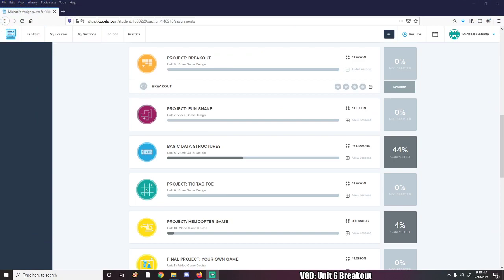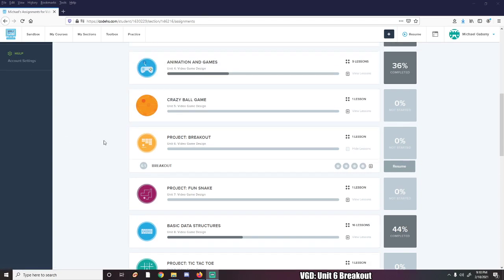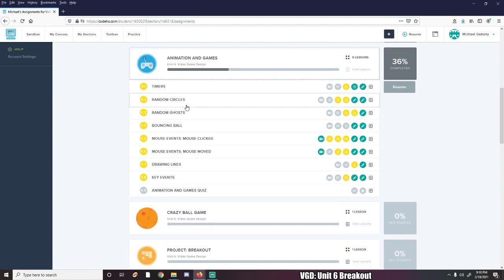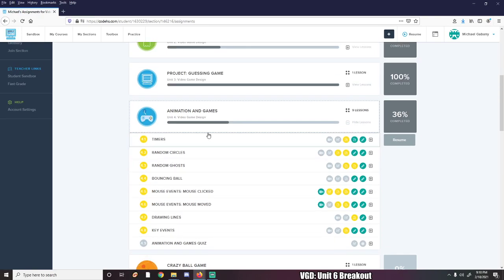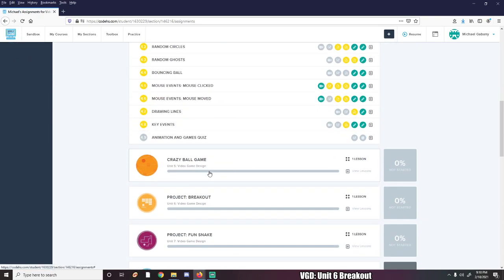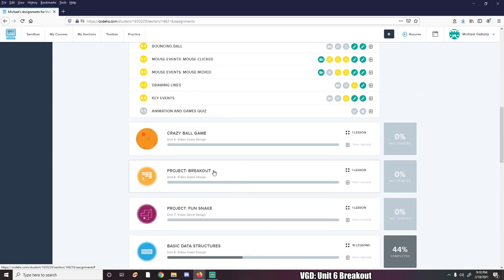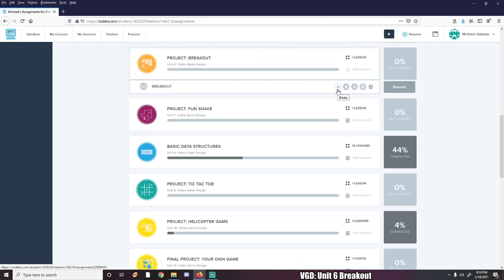Now, I'm going to go back and do Unit 6 Breakout. I've never seen this one before. It's been a while since I've actually worked with the animation and games. I remember going through these and seeing the mouse events, click drawing lines, key events. I remember doing that, and it was a little weird going through these. So I'm going to guess that Unit 6 is going to play more on that. And actually, I even skipped Unit 5. I'll have to go back and do Unit 5 after this. So we're skipping ahead. We're going to do Project Breakout, baby. So, yeah, let's go ahead and get to it.